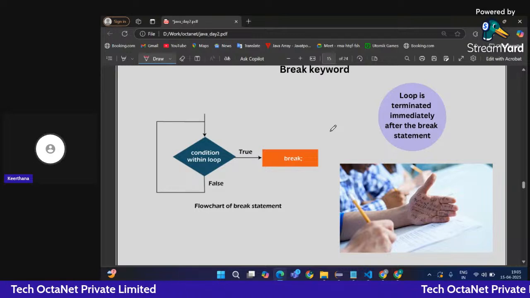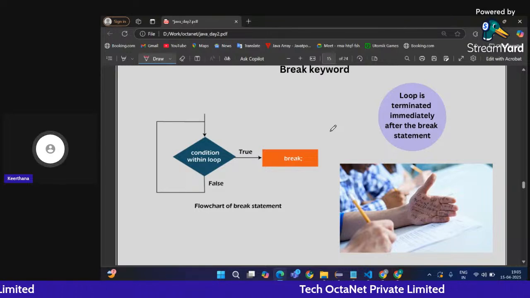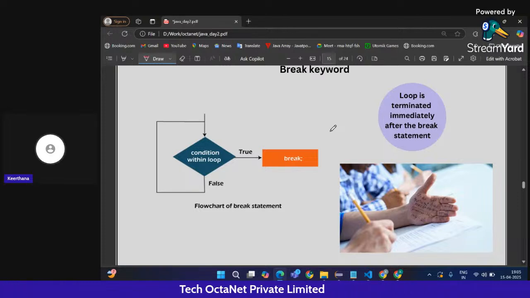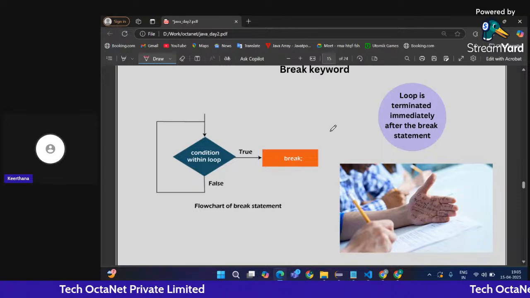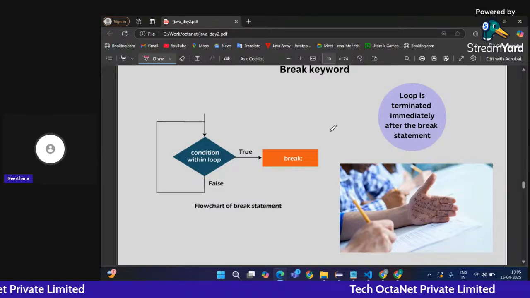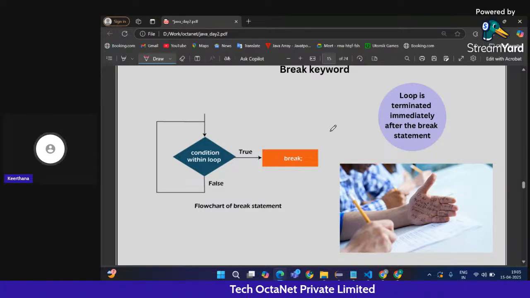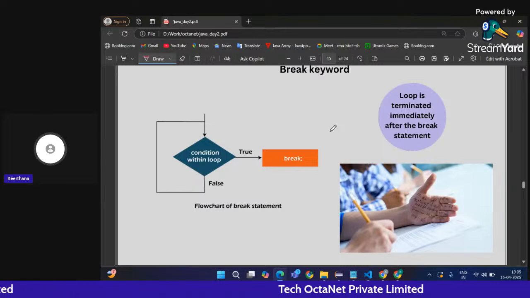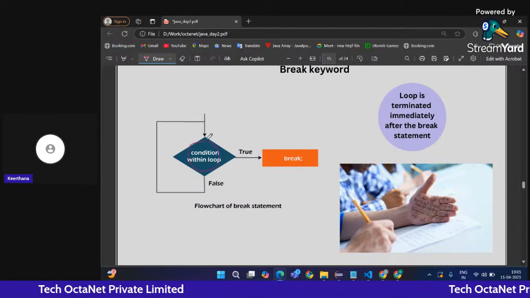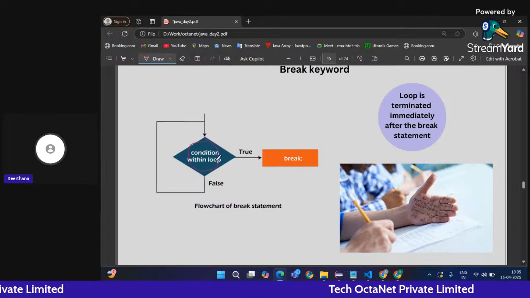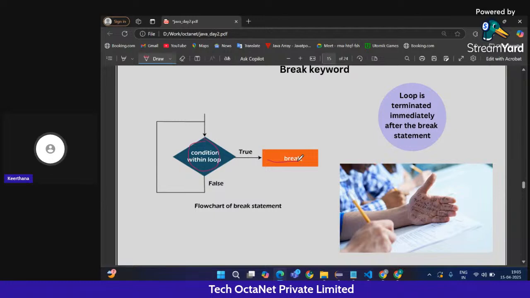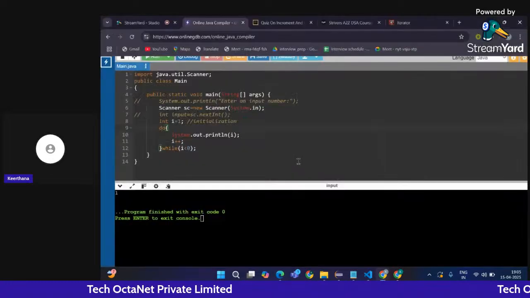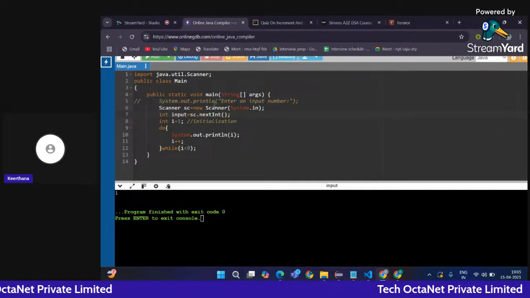Once your control encounters the break keyword, your control comes out of the entire block. We have already seen the example of using break inside the switch case. When the break is encountered, your control comes out of the switch case. Even if you use it inside a loop, if you give break, then automatically it comes outside. Within the loop it checks if the condition is true or not, and when it encounters break, it comes out of the loop. I'll be giving you an example for that as well.